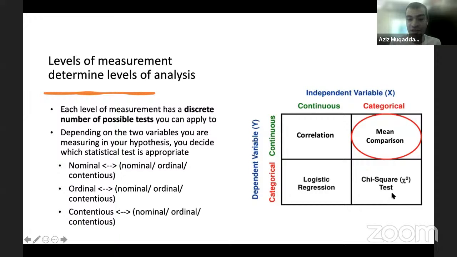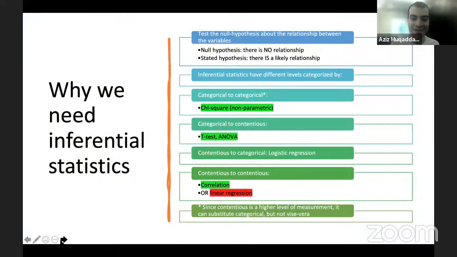If you're doing, for instance, income, not income level, but actual income in dollars, in comparison to the county that you live in, you would have a continuous and categorical variable. So we could see the mean income across different counties, and that's the mean comparison test. So that's how it is: categorical to continuous, continuous to categorical, continuous to continuous, categorical to categorical. Those are the different tests we have.